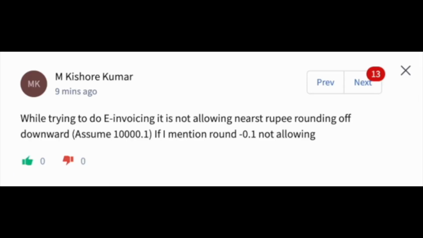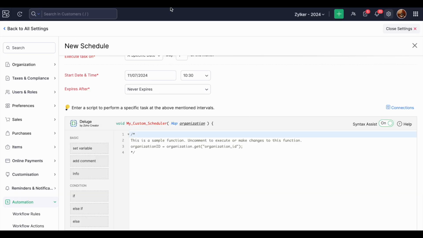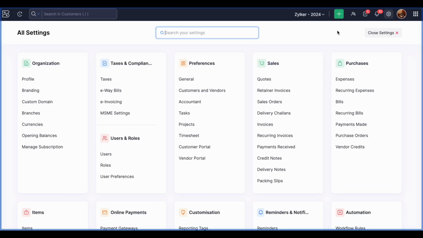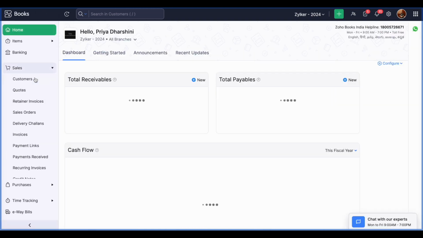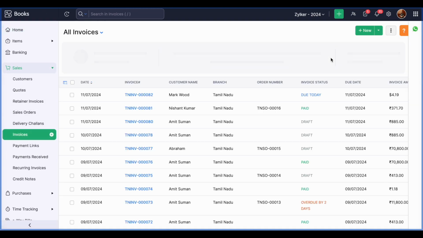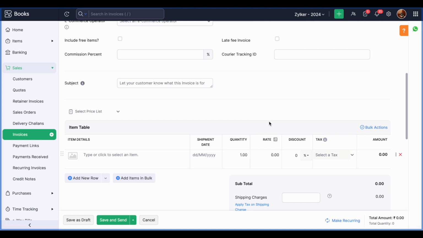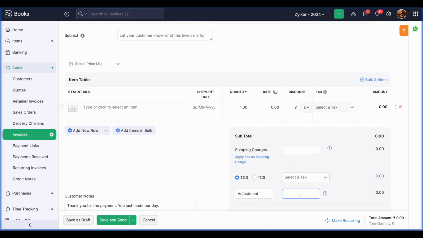So we have a scenario here. While trying to do e-invoicing, it is not allowing nearest rupee round off downward. So if the round off is mentioned in negative, it is not allowing. Whenever you're creating any transaction, you have multiple additional charges which you can add. As per the e-invoicing portal norms, that is as per the IRP rules, the adjustment and the shipping charge together have to be positive.